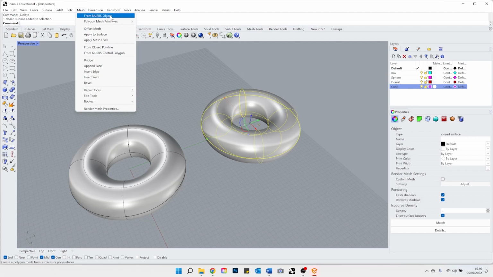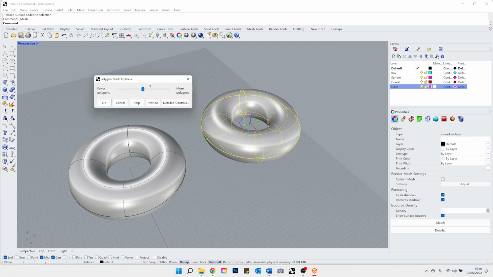Click on that, and you're going to have a little window appearing. So it's going to ask you for polygon mesh options. Yep. Can you explain again how to create a duplicate?